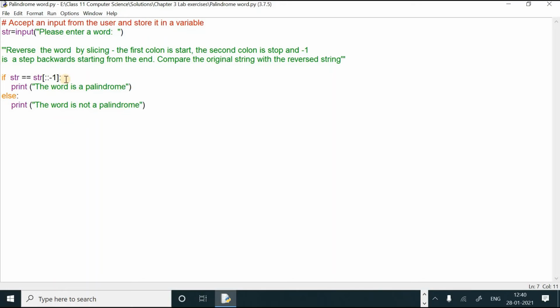Now, we are not creating a new variable to store the reverse string because in Python, strings are immutable. You cannot change the value of a string. So if this original input is reversed, a new string is created with the reversed elements. Therefore, we can compare the original string with the reverse string without creating a new variable. If the value of this string is the same as the value of the reverse string, the print function prints the word is a palindrome. If the value of the string does not match the value of the reverse string, then the print function prints the word is not a palindrome.